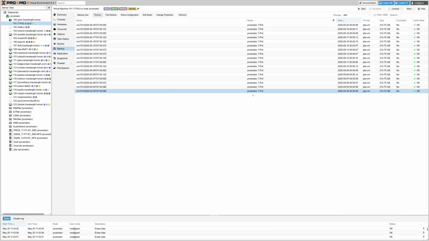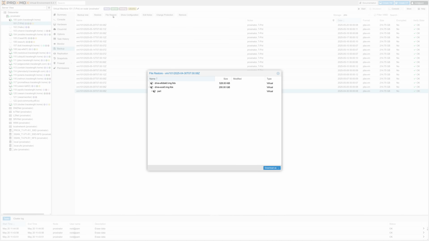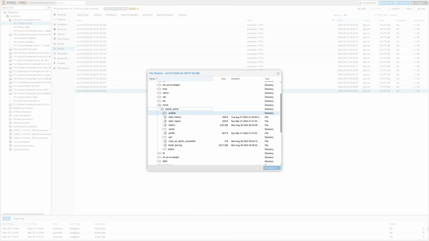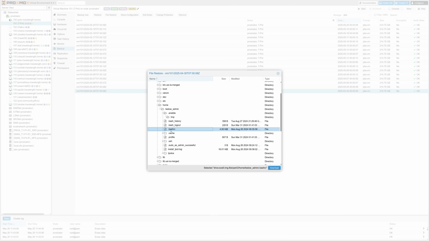To access files within a specific VM's backup, you'll need to be in the same location in PVE. Then select the backup from which you want to restore, and up at the top click File Restore. In the File Restore window, you can see all the physical disks that are backed up for the VM, and you can easily navigate through them to find the file you want to restore. Once you find the file that you want, you select it, and click the Download button. That's it.